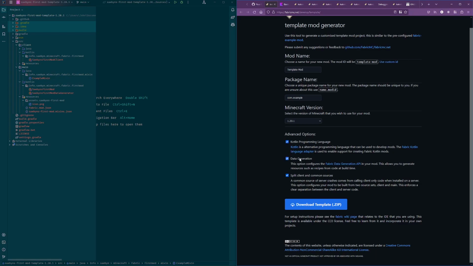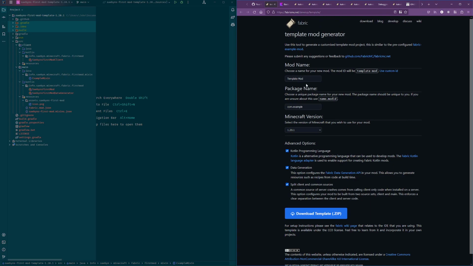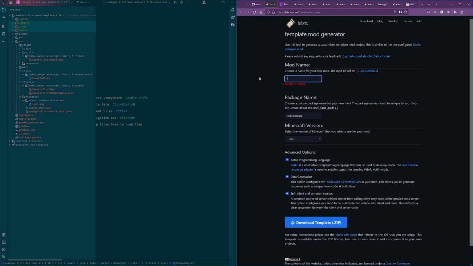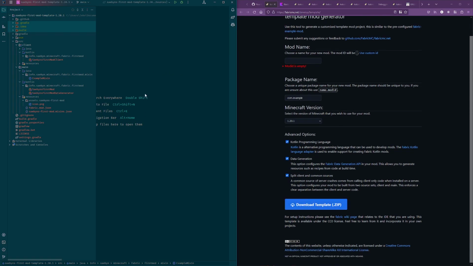Also, this looked interesting, data generation. I don't know if or when we'll get to custom recipes and stuff, but this looks like a good thing. So I just selected all the options. I put in a package name, something like Sabin's first mod. On the left we see the result of downloading the zip and opening it up in IDEA Community.